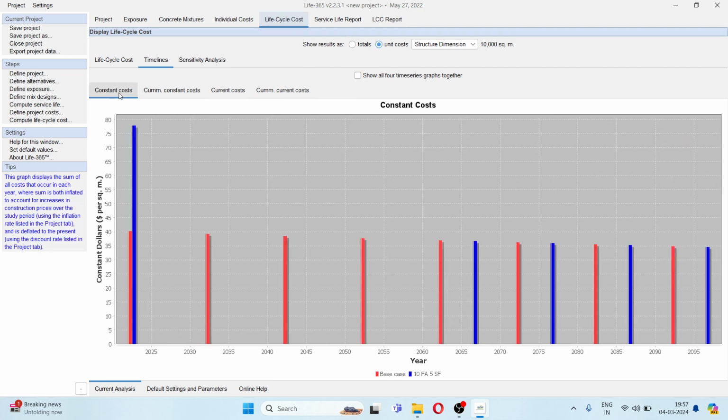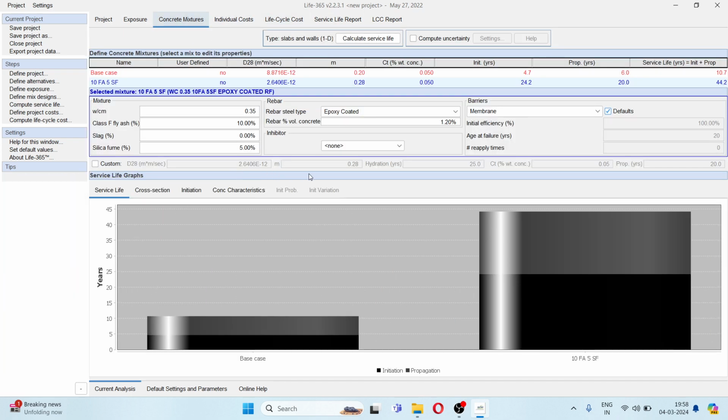I will make another video in which I am going to discuss all these parameters in detail. Here I have just given you the overview. All these costs as well as D28, M, hydration, all these things I will be discussing in another video.